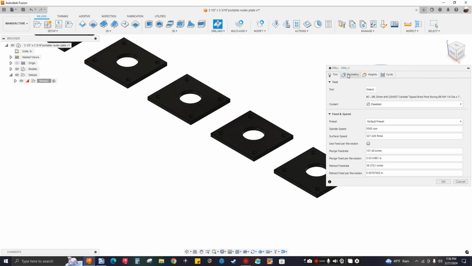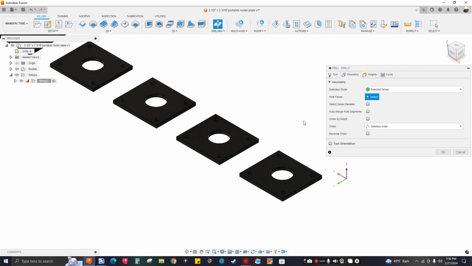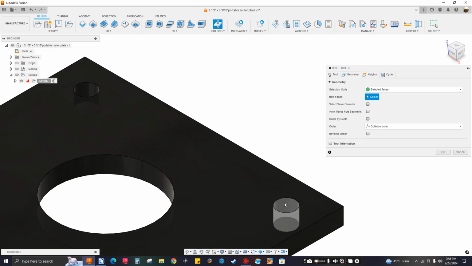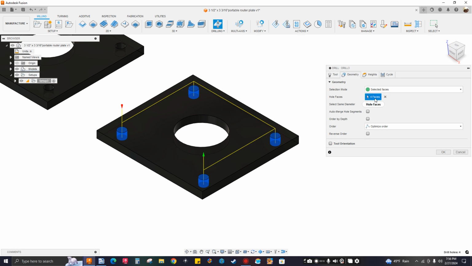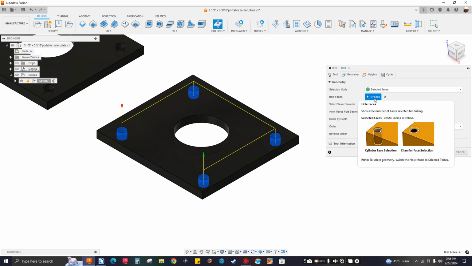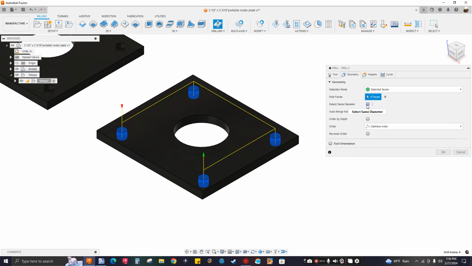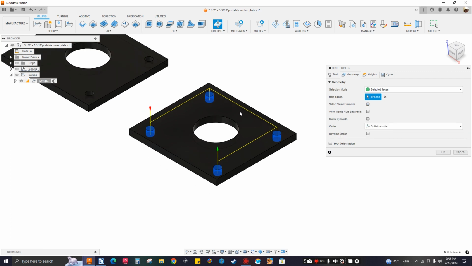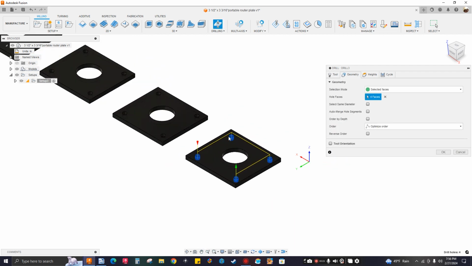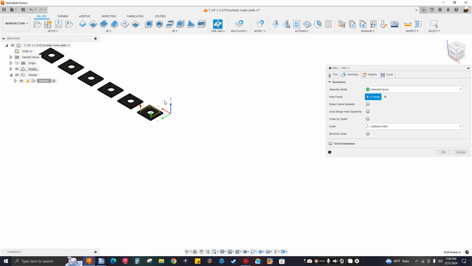Geometry. Okay, so it wants me to select the hole faces and select this, this, this, and this. Okay, I got four faces selected. I don't want to check this box right here, select same diameter, because I want to pattern the operations from this plate to the rest.